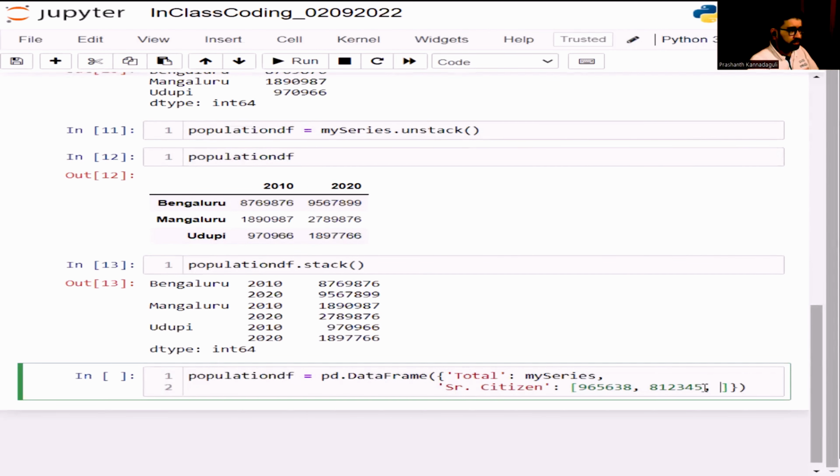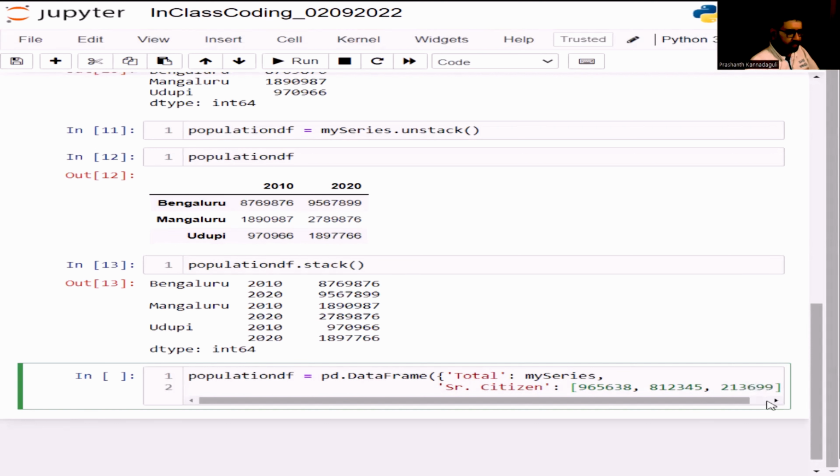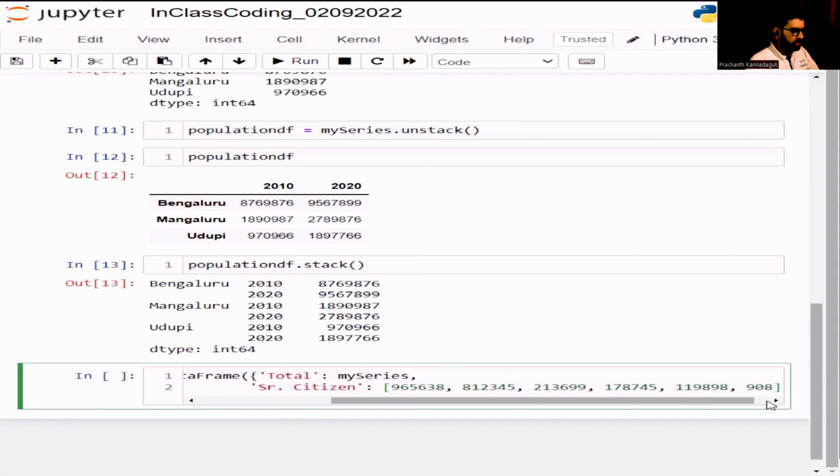Then we have the next number coming up that's corresponding to Mangaluru, and then I'll be writing the values corresponding to Udupi. So that means this has to be 213699. Okay, then 178745, then 119898, then 90888. Okay, so this is what we have.